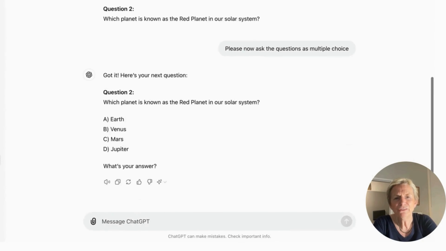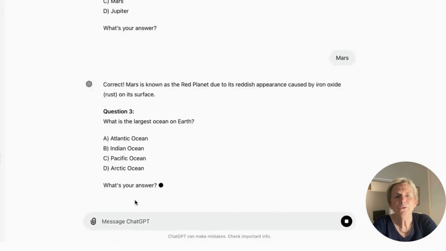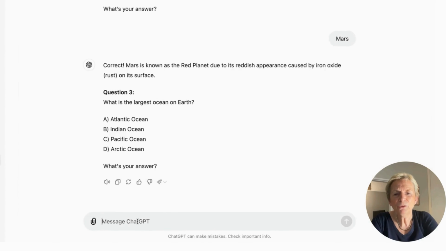Next question, which planet is known as the red planet in our solar system? And it's giving me 5 options. I think it's Mars. I hope I'm right. I'm not going to go on because I'll probably get one wrong. But as you can see, we've now got multiple choice. And for the next questions, I'd like fill in the blank.